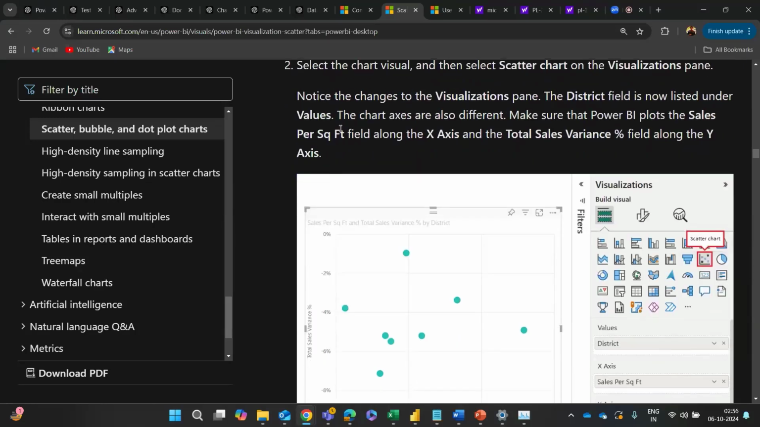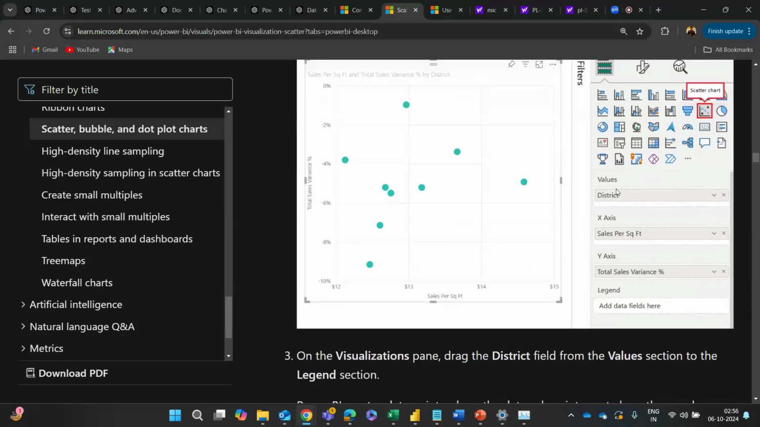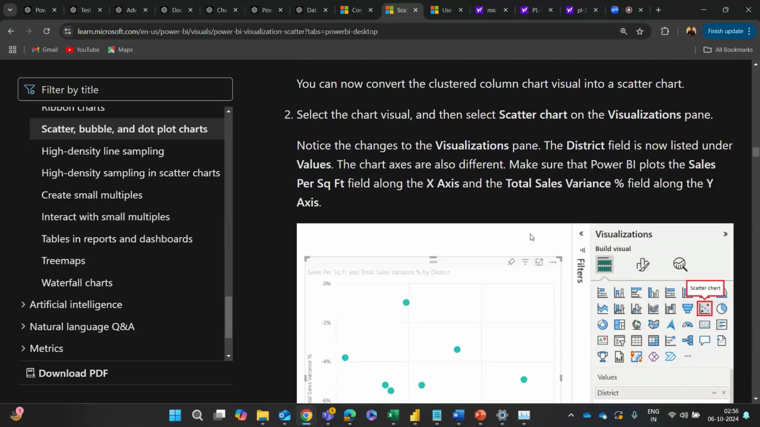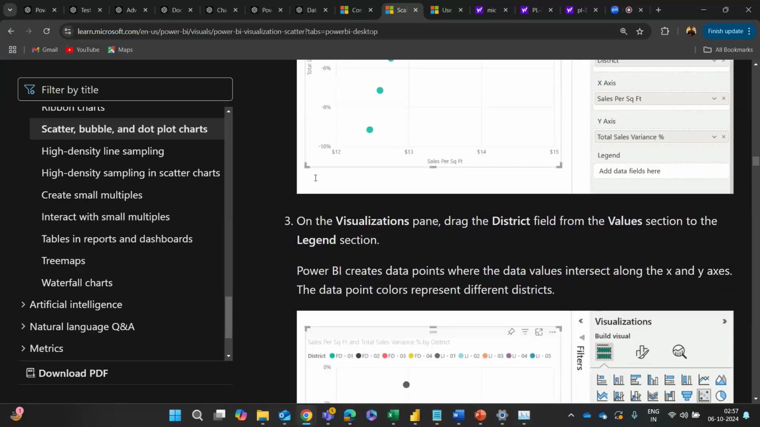We can notice the change to the visualization pane where the district field is now listed under values. We can see how it has changed from values, x-axis, y-axis, and legend. The chart axes are also different. We need to make sure that Power BI plots the sales per square feet along the x-axis and the total sales variance field along the y-axis. So we will be able to achieve all these steps.